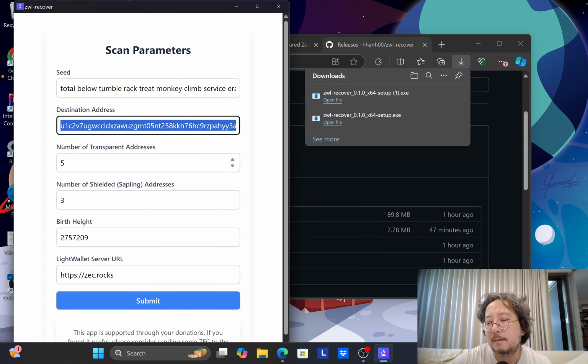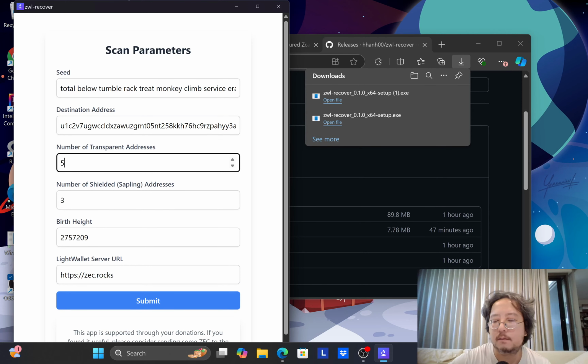This should be an upper bound. You don't have to have the exact number of transparent addresses because it's very fast to scan transparent addresses. If you know that roughly you have 10, you created 10 transparent addresses in ZWL Lite, you can say 20. It's not going to change much. Again, it assumes that you don't have access to ZWL Lite, so you don't know how many you have, but you need to give the best guess you have for this number.